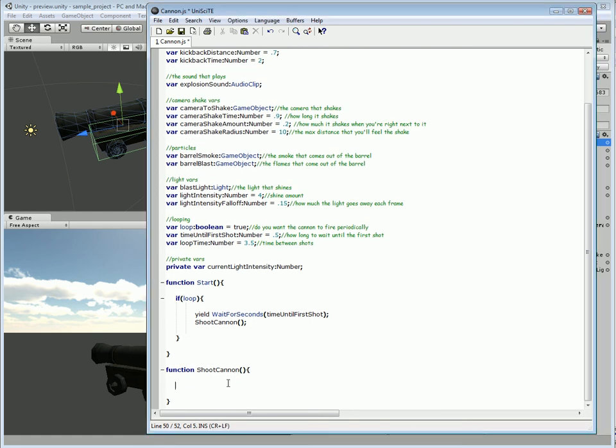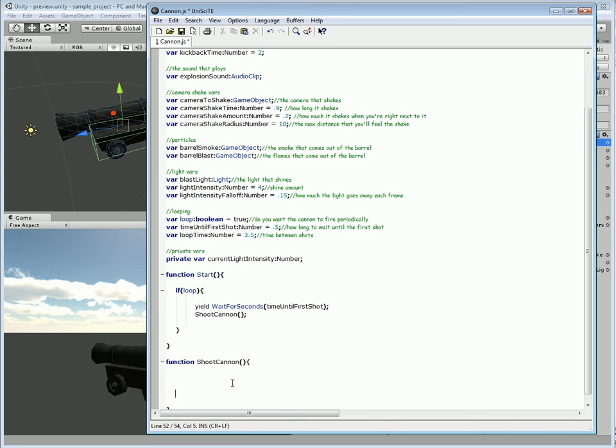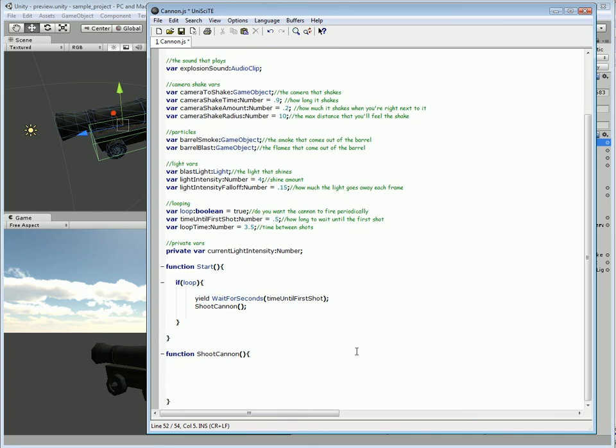Now before we start doing anything to make the cannon actually shoot, let's make the loop actually work. So this would be at the very end of the shoot cannon function. So if loop, same thing as before, we're going to call a function called wait, and we're going to pass in the variable loop time, which is how long we want it to wait.